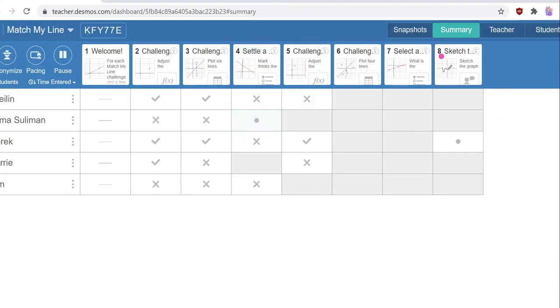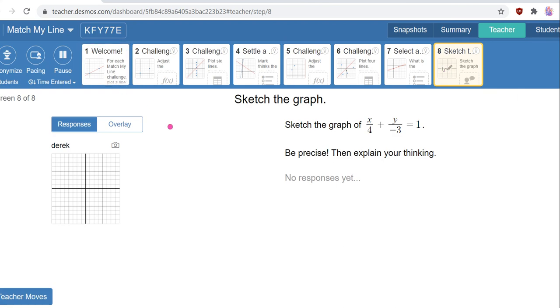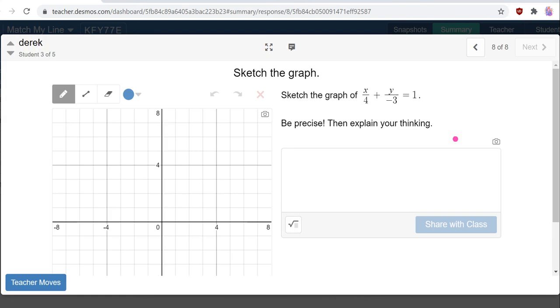So here, a sketch would be a good example of that. They would be able to do a sketch. And you can also give them a little feedback box where they can type in what they were thinking and what they were trying to do.